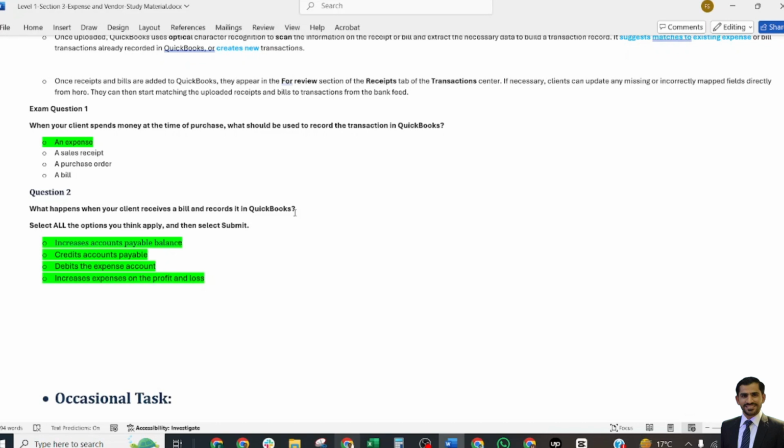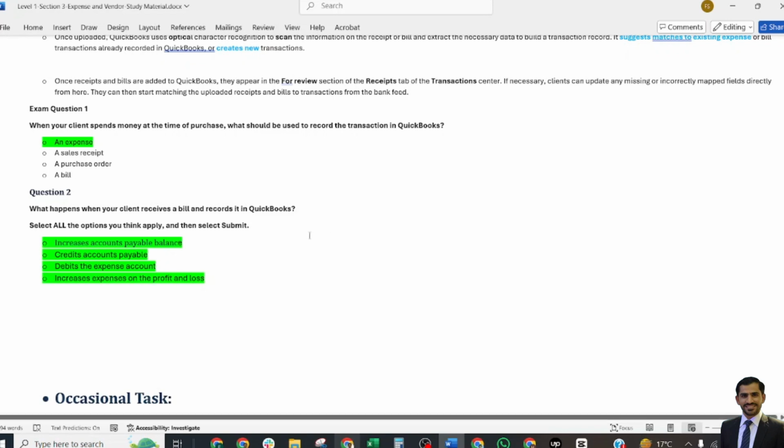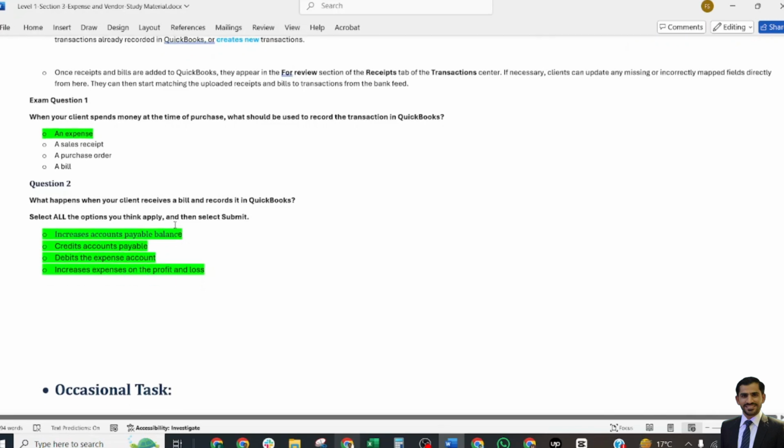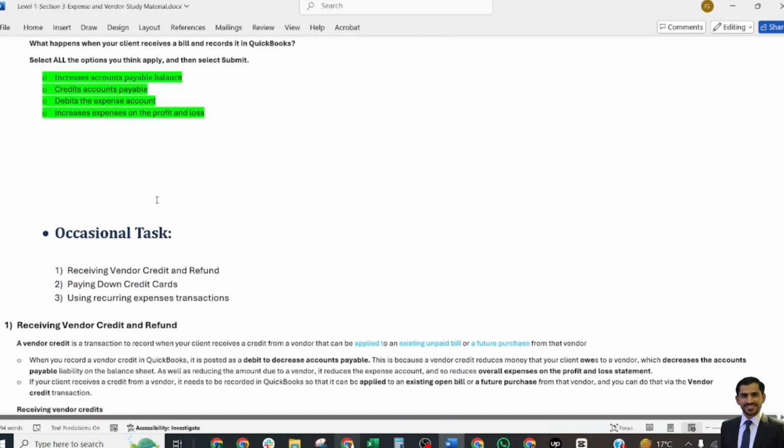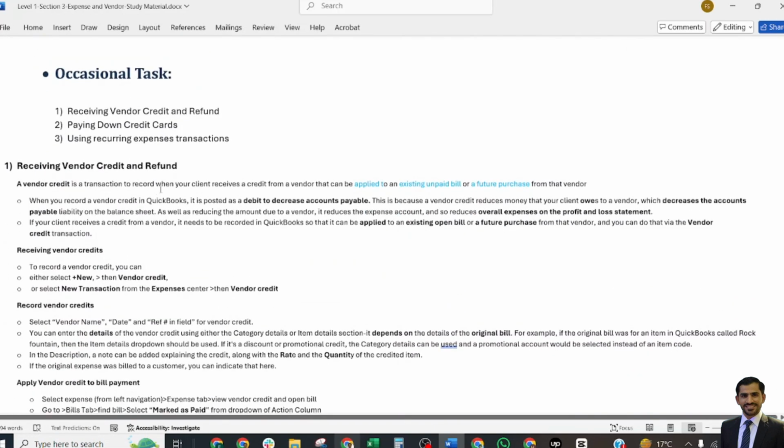What happens when your clients receive a bill and record it in QuickBooks? So this is a whole sequence. When you record the bill, the first entry is made: expense debit, accounts payable credit. The expense debit will increase the expense in the profit and loss account, and the payable entry would increase the payables in the balance sheet account. So all these effects shall be discussed in detail: increase the accounts payable, credit the accounts payable, debit the expense account, and its effect on the profit and loss account. So all these four are the correct answer.